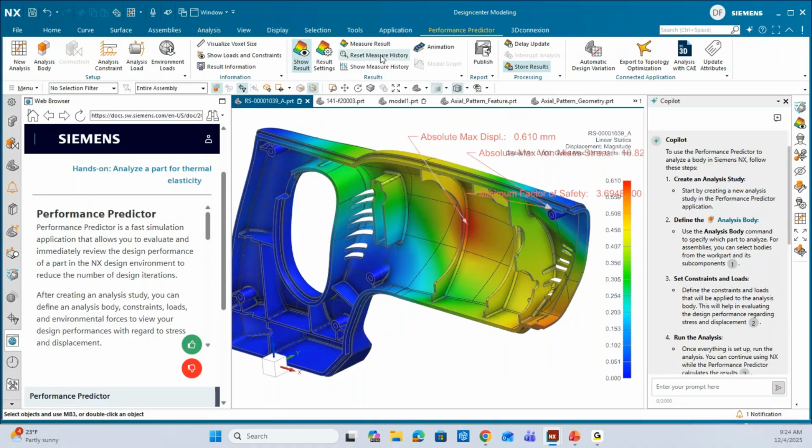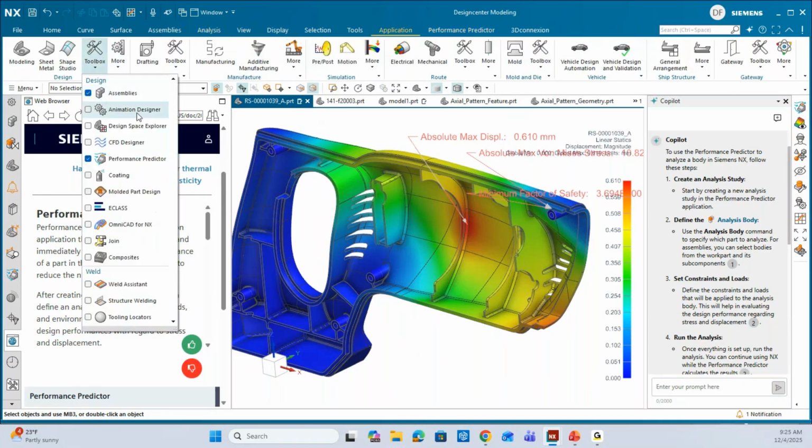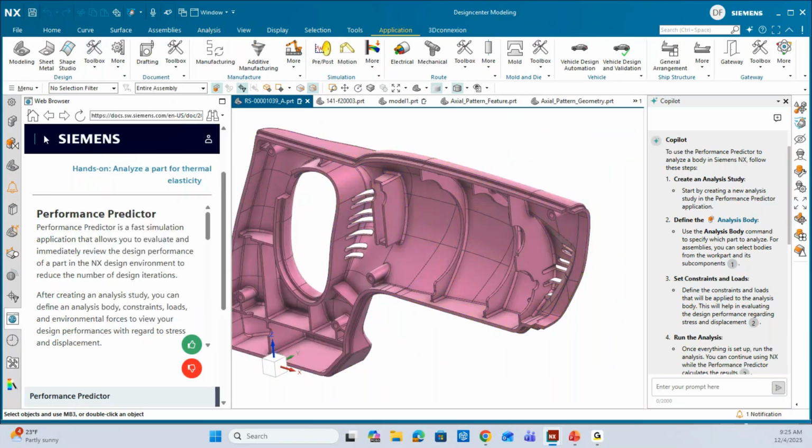Okay, so that's a little quick preview of Performance Predictor. It's a neat tool. You should check it out. It's really designed to help people do some analysis on the fly to improve their design process. And this is where you normally go to activate that application.